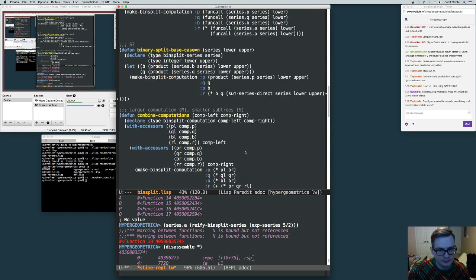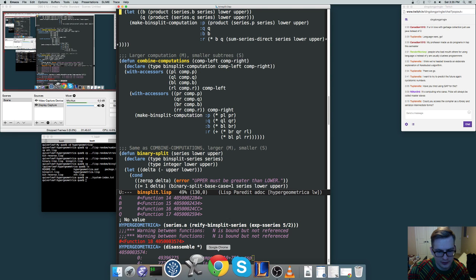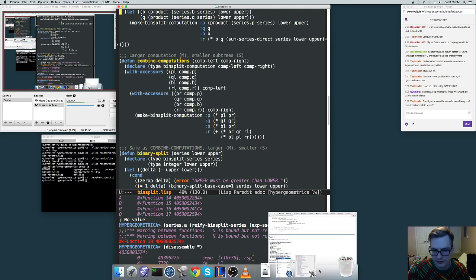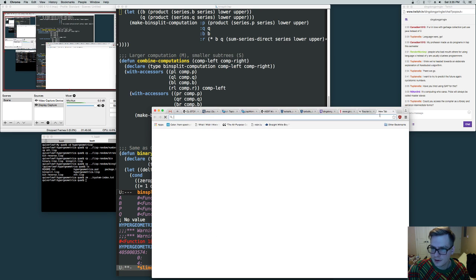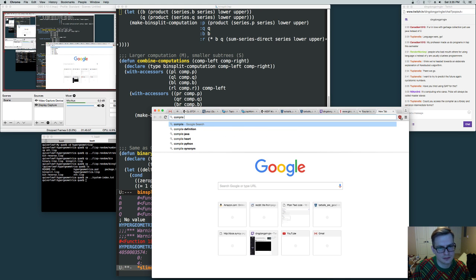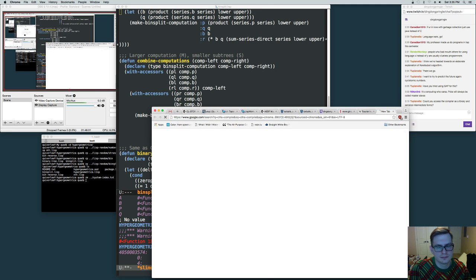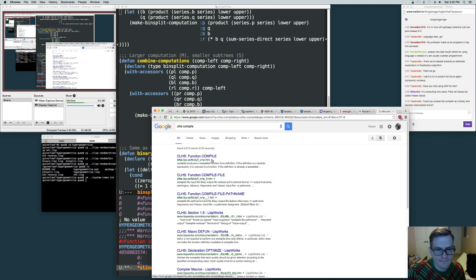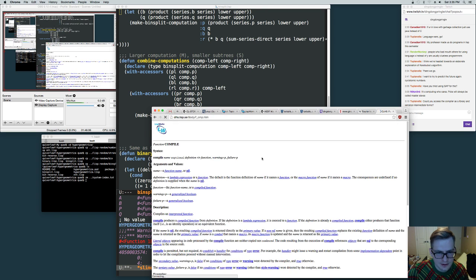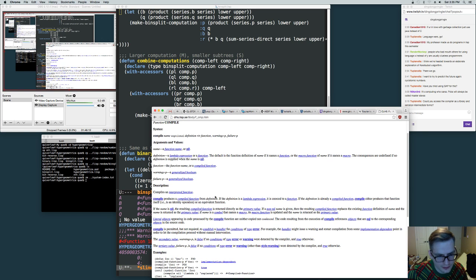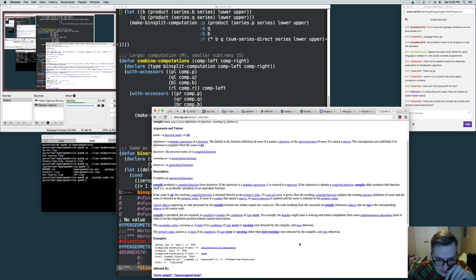So the only thing is I need to fix that compile stuff. So let's do compile. Let's CLHS compile. Warnings P and failures P. So the conditions of type error, warning, and true otherwise.